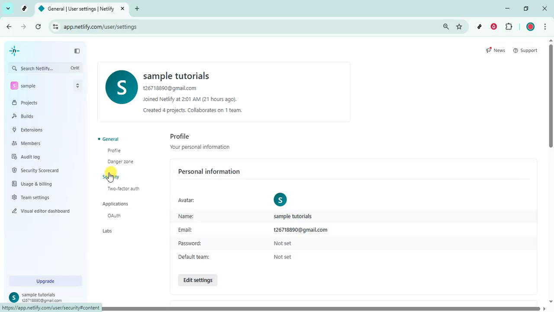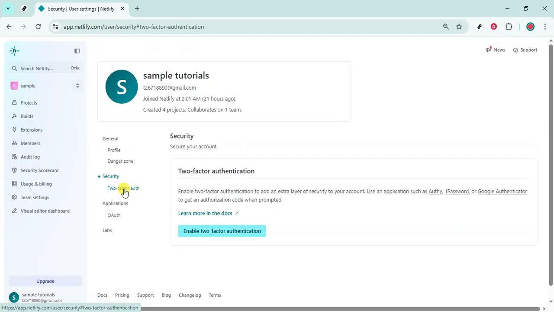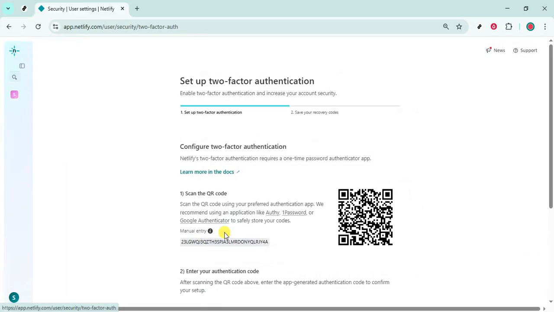Next, go to the security section. Here, you'll find the option for two-factor authentication. Click that to view the 2FA setup screen. This page explains what will happen and what you'll need, so give it a quick read if you're new to 2FA. When you're ready, click Enable Two-Factor Authentication.